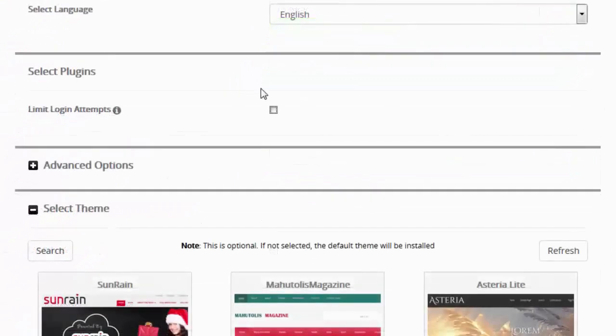And under Select Plugins, Limit Login Attempts has not been updated for a couple of years, but it's a solid layer of security to be added to my WordPress site, because basically it helps prevent people from guessing repeatedly your username and your password until they actually break into your site. So I'm going to go ahead and check that box to have that plugin automatically installed.